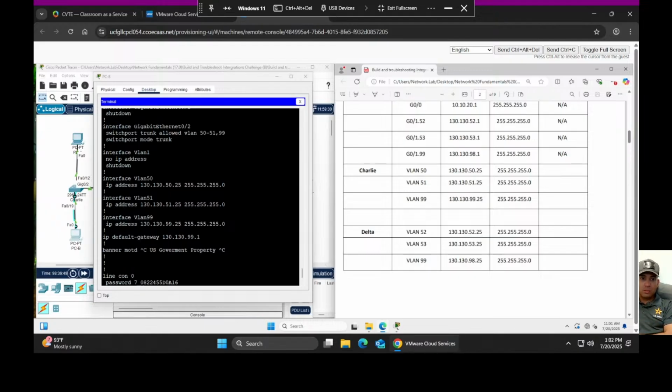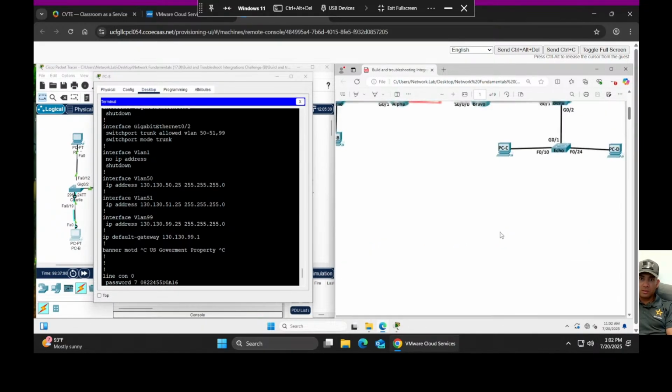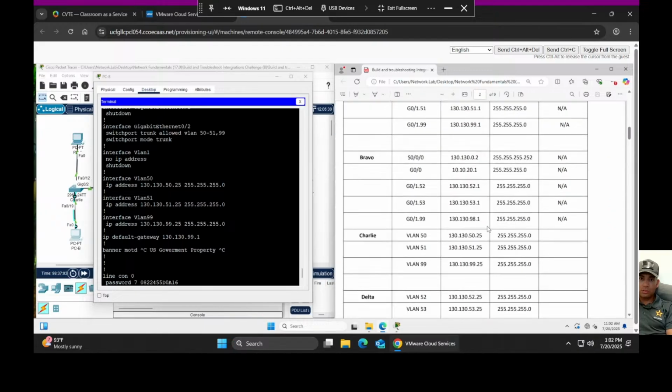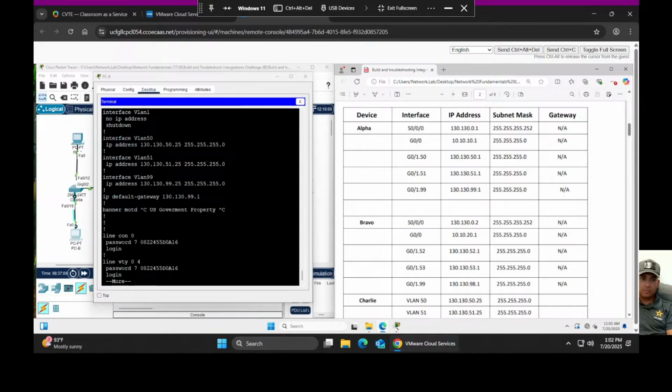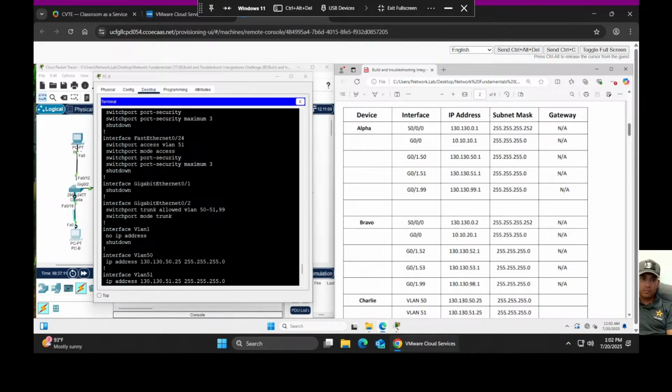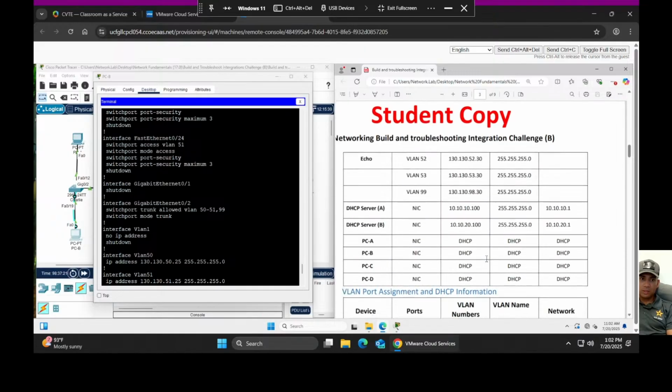The default gateway, though, this shouldn't be network version, right? But if that's right, that should be VLAN 99. Go up to our Alpha, 130.130.99.1. That is right. Switchport mode trunk, allow VLAN 50, 51, 99.